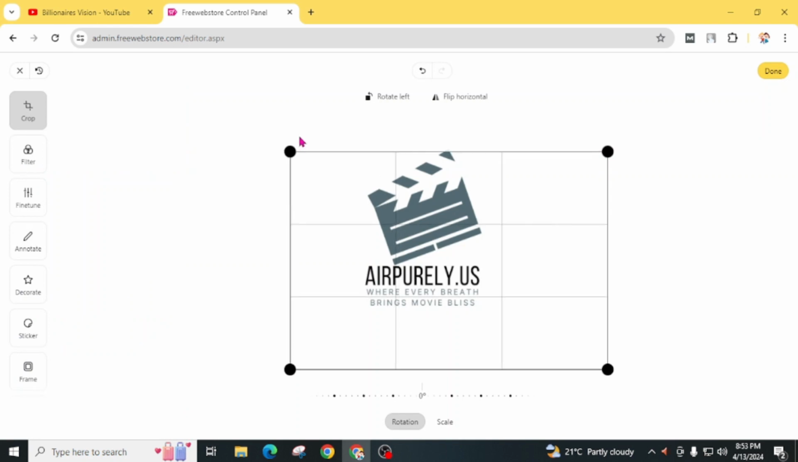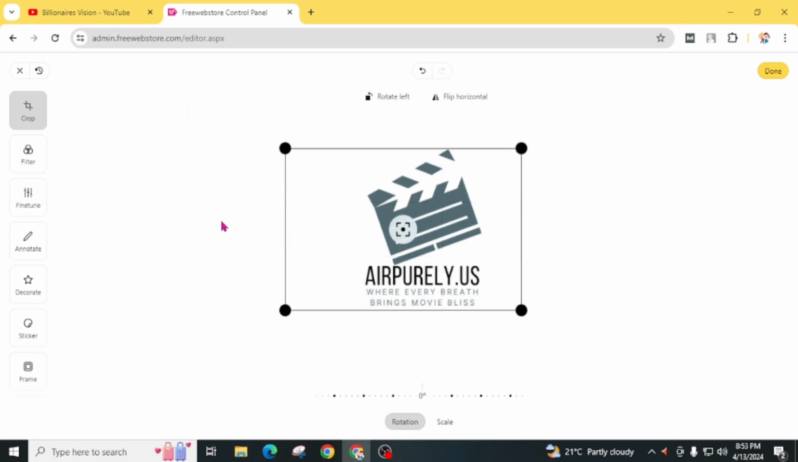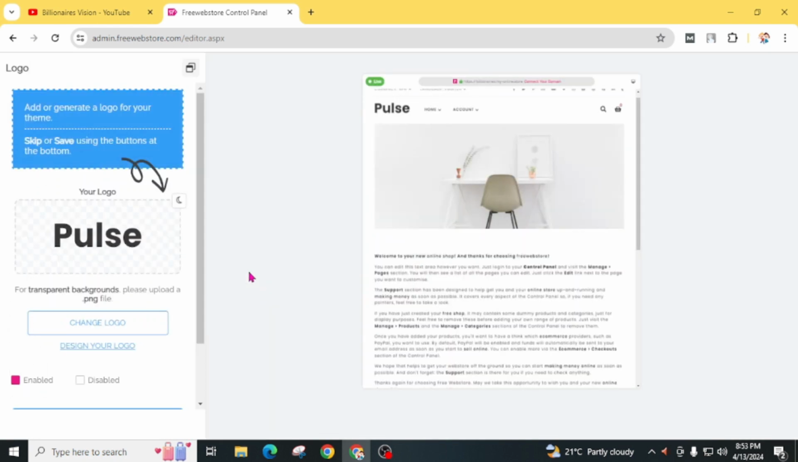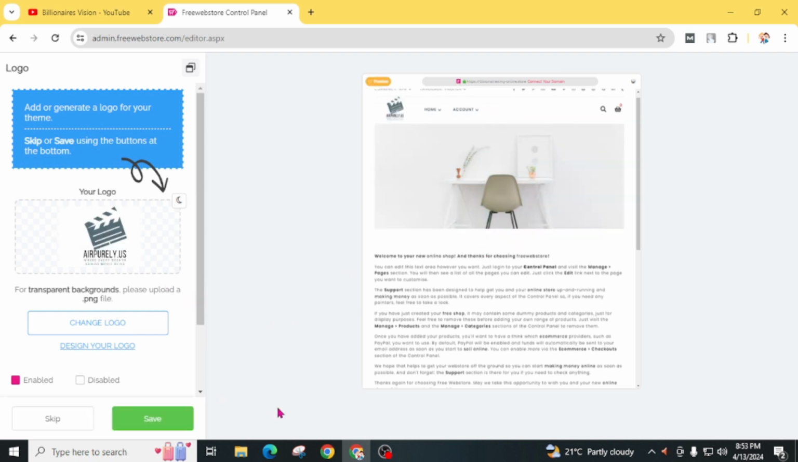Now choose a logo. You can crop and make it perfect. Click on this done. You can see here our logo has been updated. If you want to change this image, then just simply click here and upload your banner image. Similarly, you can make your banner image from Canva. You can use that free Canva account.